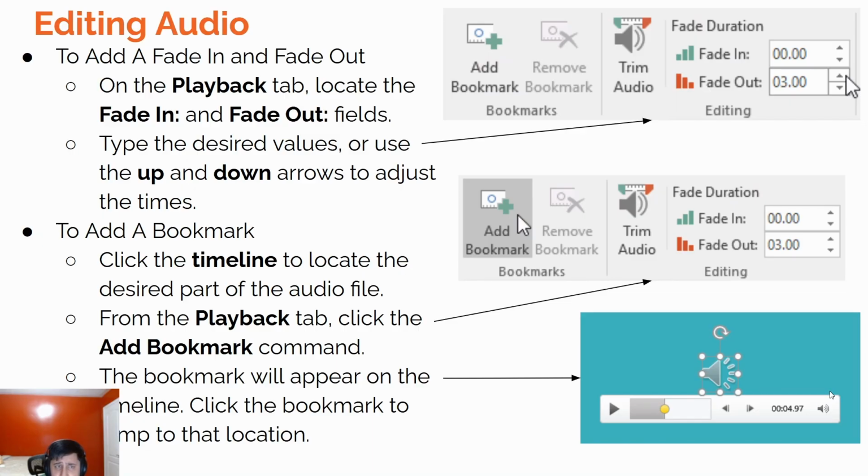You can also add a fade in or fade out. So again, right here in the editing section on the playback tab, we can add a fade in, fade out, and adjust it to what you want. And also to add a bookmark, we click the timeline to locate the desired part of the file, and then just click the bookmark tab and it'll add a bookmark. So let's say you're working with a longer audio file that you've inserted and you want to skip to specific points of that audio file, you can set bookmarks and skip to them.